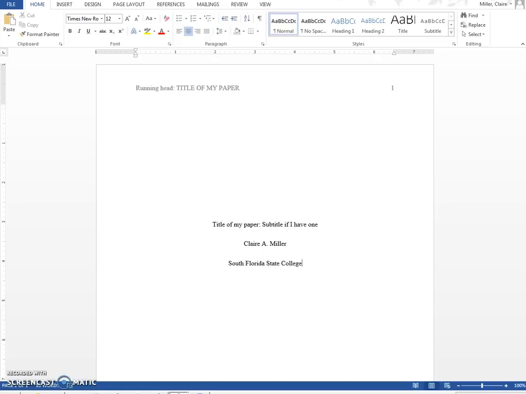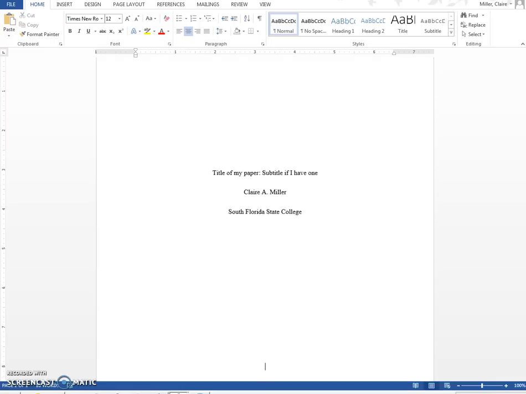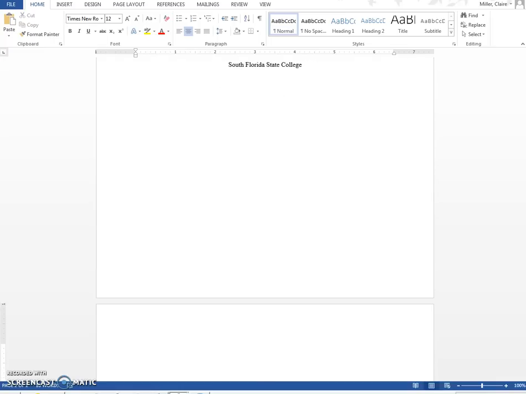Now, if you wanted to, you could include the date after South Florida State College on a separate line, but it's not actually required in APA style. This is up to you and your instructor. So now we need to format the header on the second page of the paper. And to do that, I need to hit enter until I hit page number 2.